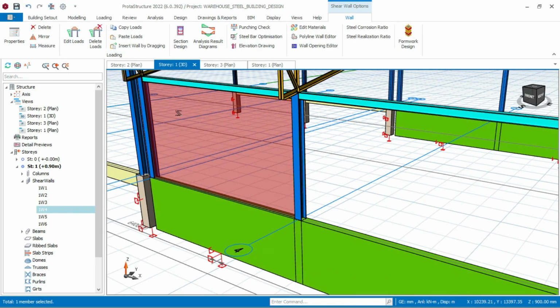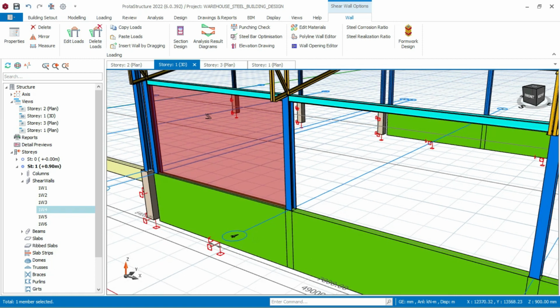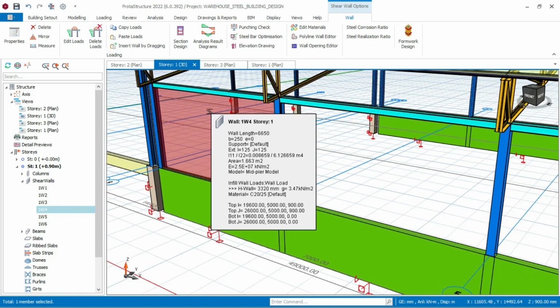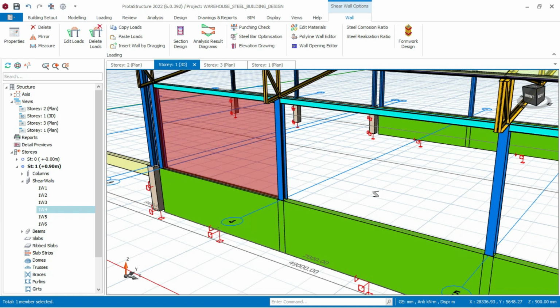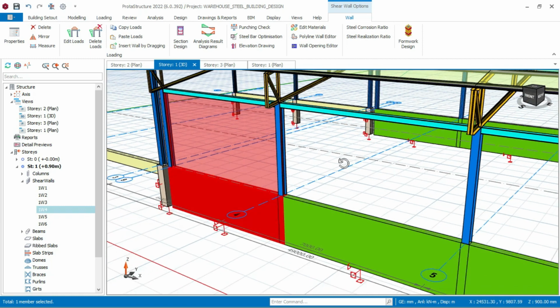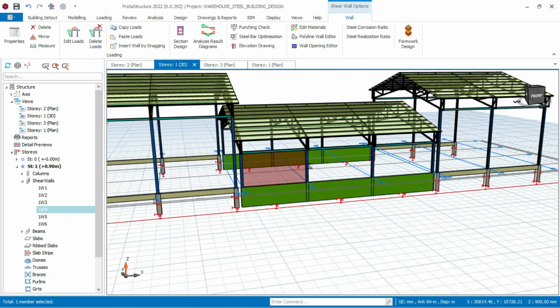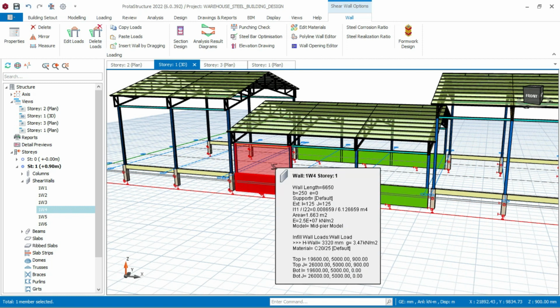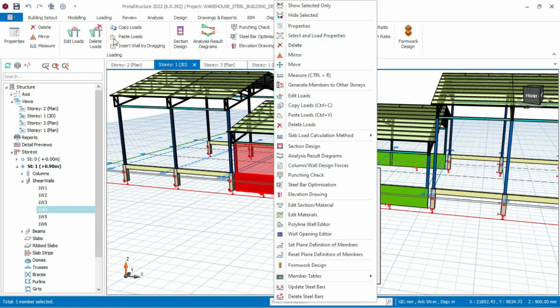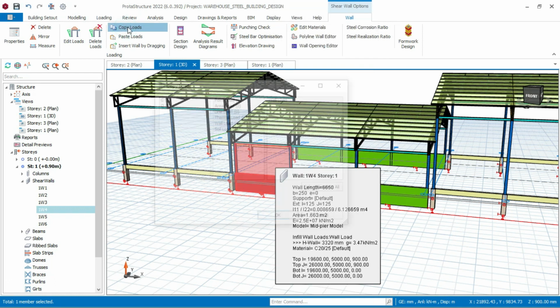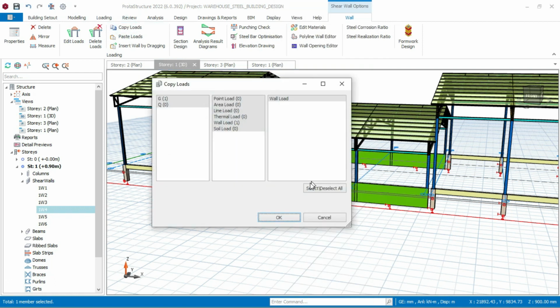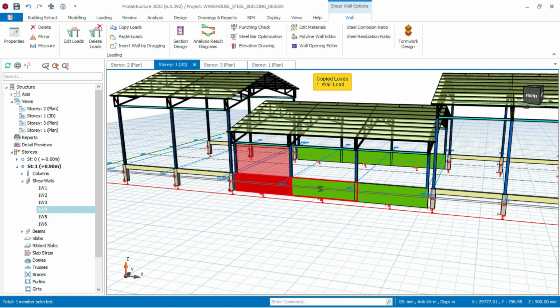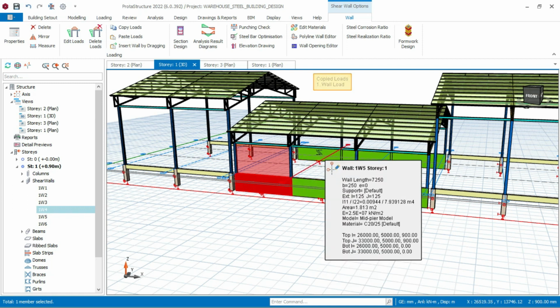The same thing right now, since I've already inserted one wall load here, I can copy the same wall load and put it on this other side, because all this place that has concrete walls has wall loads on top of it. So I'll click the one that already has the wall load, right click, and say copy load, as you can see, and just say okay.